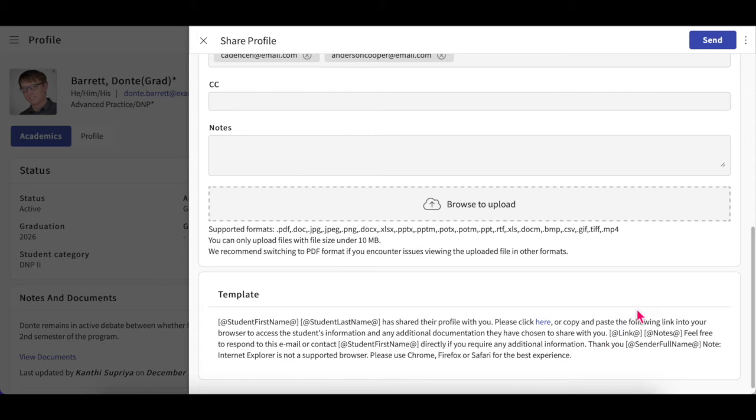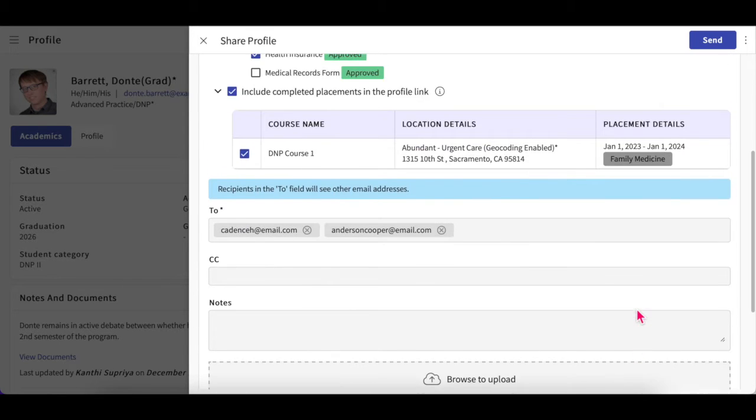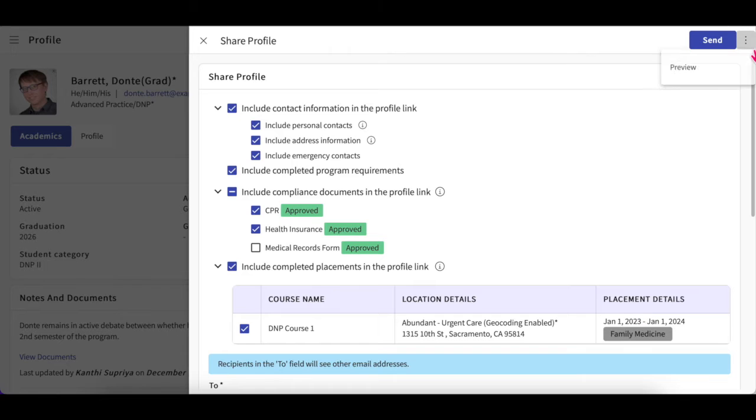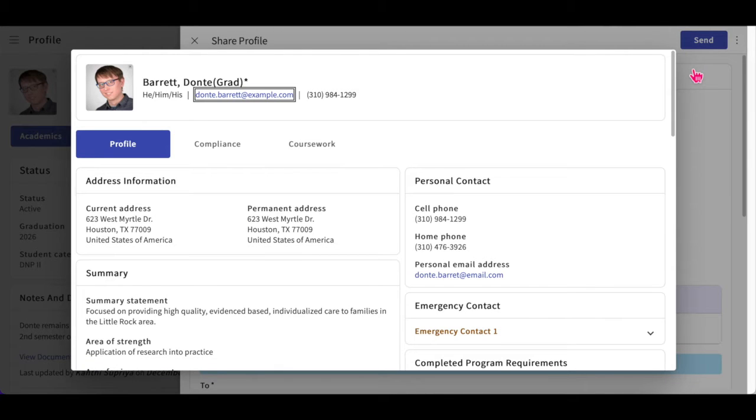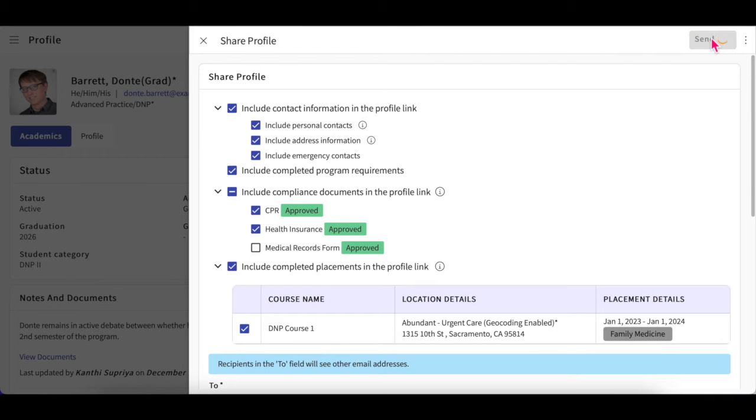To see a detailed preview of your shared profile, click on the vertical ellipsis on the top right side of the drawer, and then click Preview. The window that just opened will show you this preview. When you are ready, go ahead and click Send. Your profile will then be shared with the indicated recipients.